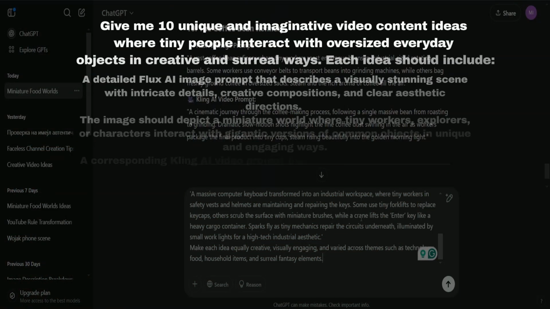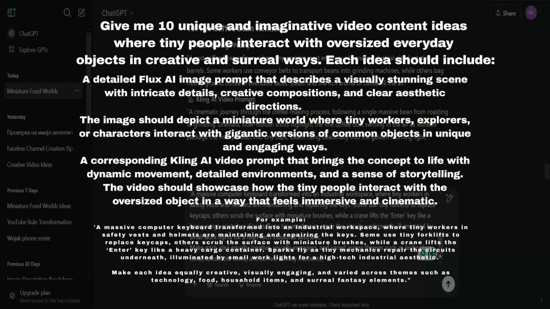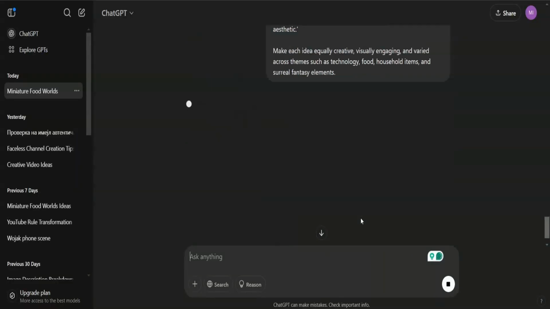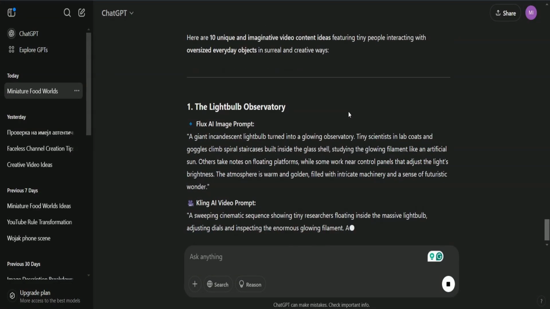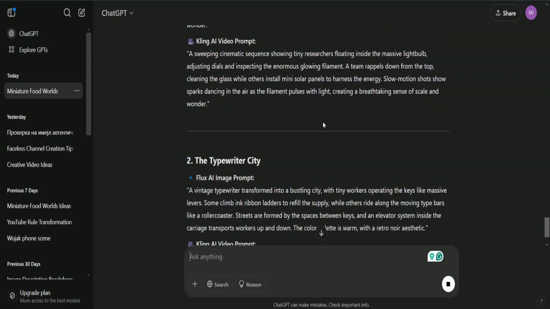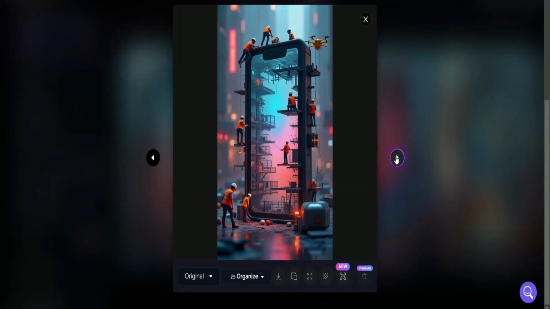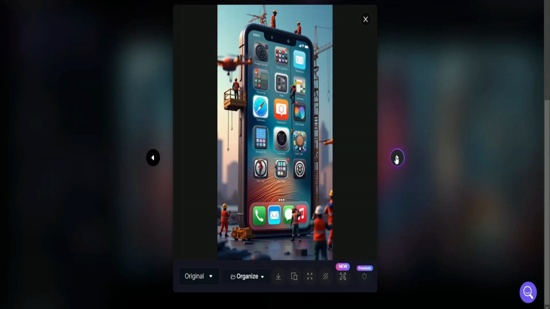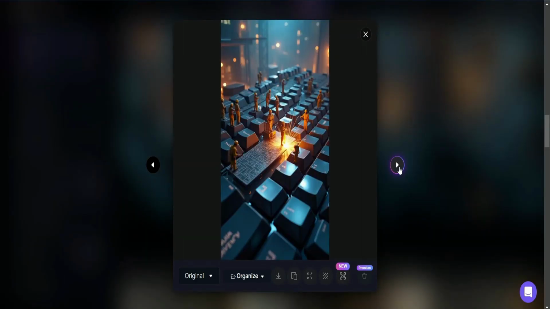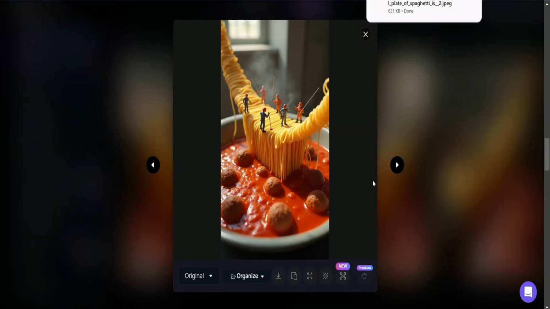Now, as promised, with this prompt you see on the screen, the chatbot will prompt you to generate images of workers working on keyboards, smartwatches, giant computer mice, and so on, and you will get these images. Just to mention, you will find all prompts in the description below the video. Now let's move on to the next step.